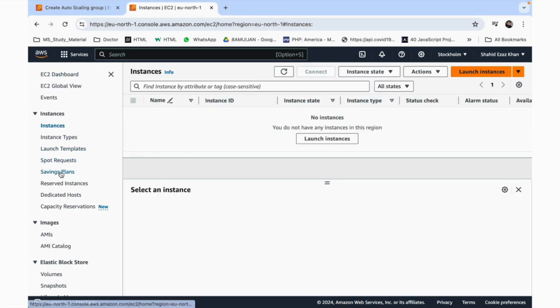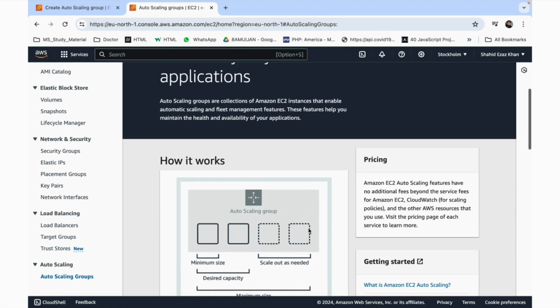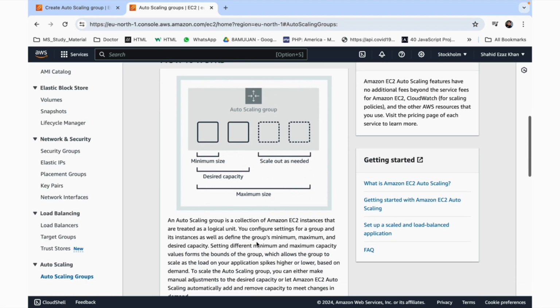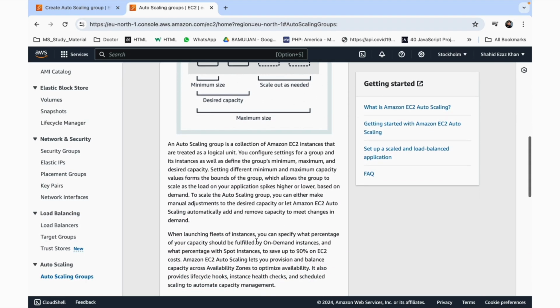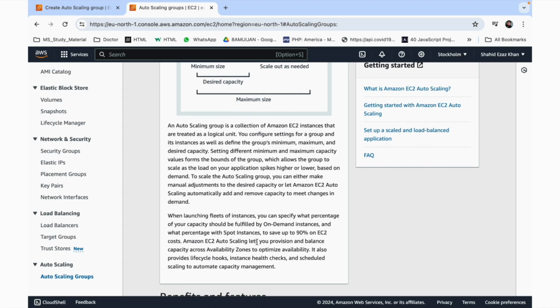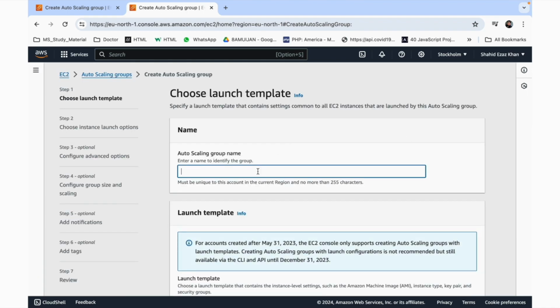Let's see the instances. There are no instances right now, so I'll go to the auto scaling group and create the auto scaling group. So this is the explanation of how it works. I've already told you how it works. There is a certain minimum size, maximum size and desired capacity in this. We have to see how it works by setting different minimum and maximum capacity values. You can manually set all the things.